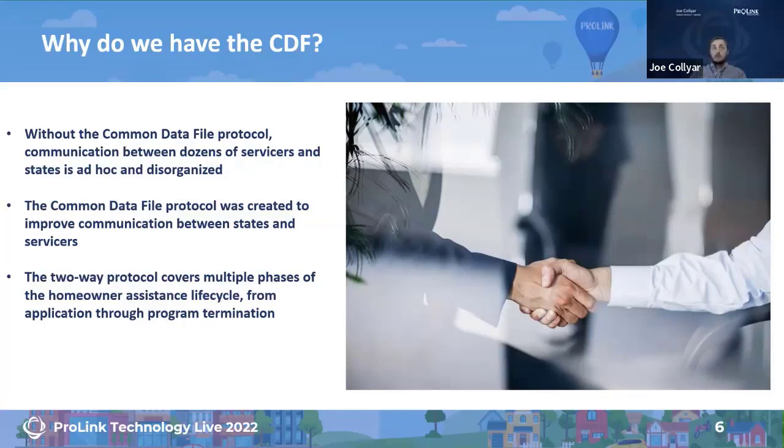And without the CDF or Common Data File protocol, it would just be up to everybody to figure out, okay, how do we tell the servicer they're going to get some money? How does the servicer tell us they got money? How does all of this different communication happen?